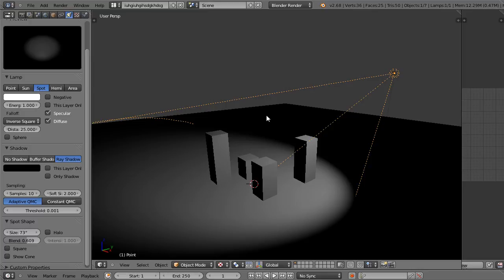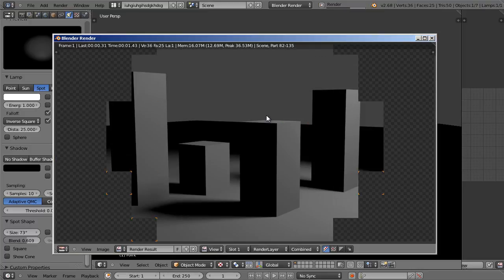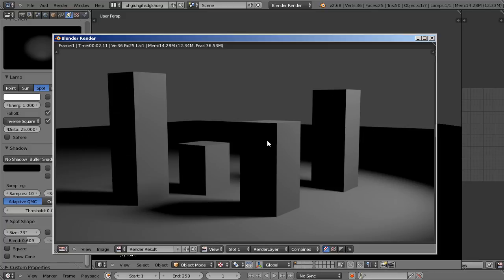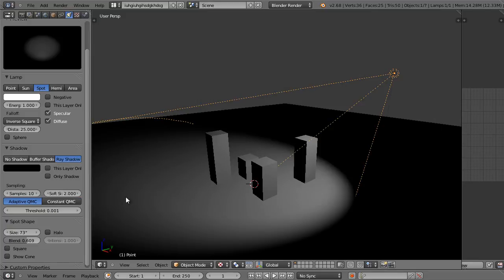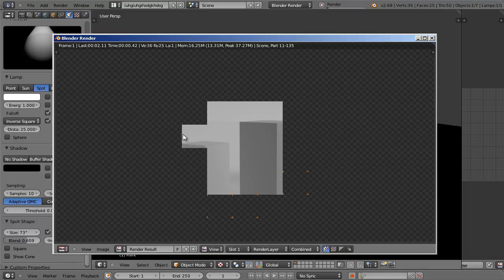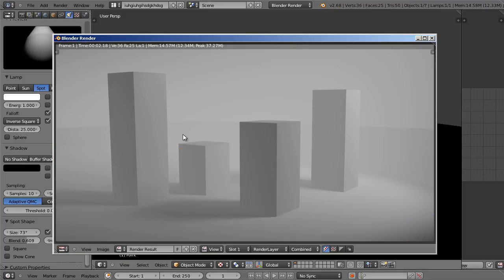But let's see what we've got so far. Let's press F12 to render it. So that's what our spotlight looks like with some ray trace shadows. In the spot shape panel, there's also another option called halo, which basically simulates volumetric lighting. Press F12, let's see what it looks like. So it's like you're shining light into a dusty room.